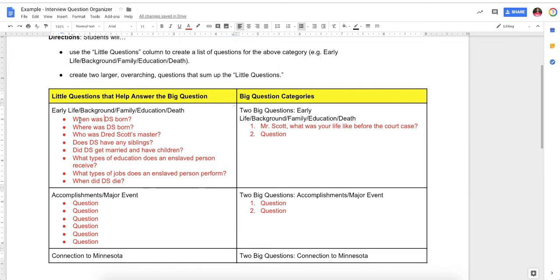Because then he can tell me when he's born and where he was born and who his master was and if he had any siblings, if he was ever married and if he had children. He can even start getting into these other topics. And depending on the scenario that I create, he might even be able to tell me when he dies, or the interviewer could say that afterwards or something along those lines. You can be clever with that.